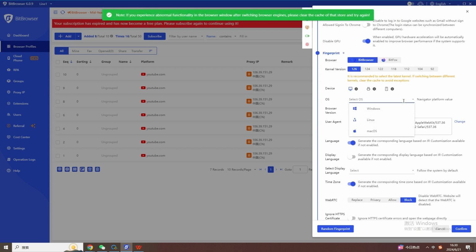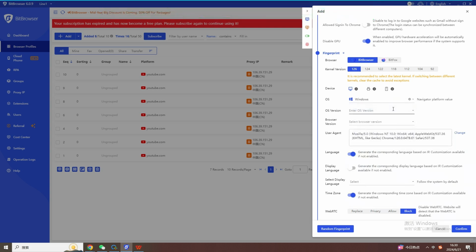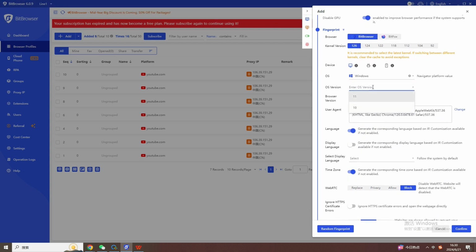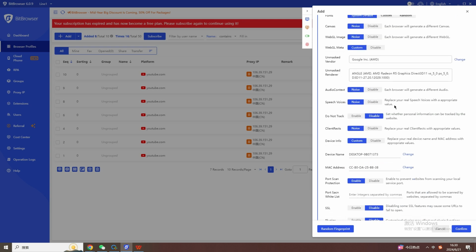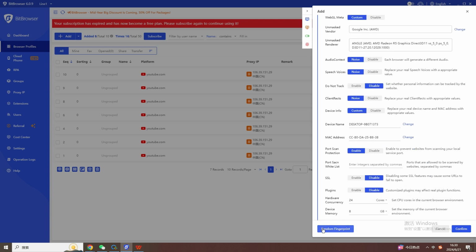In order to solve the above problems, the easiest way is to use BitBrowser, which can isolate the browser environment of each account from each other, realize multiple account opening, and each account can be used with different proxy IPs.